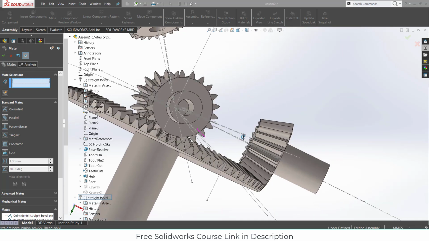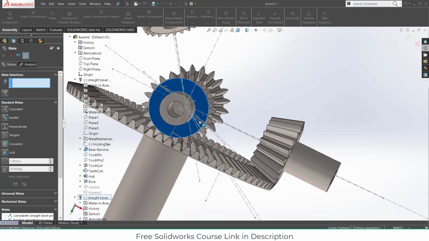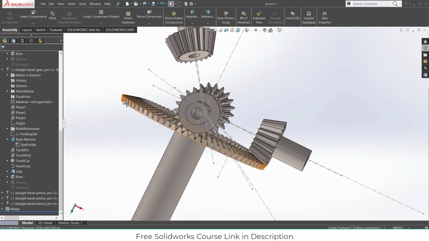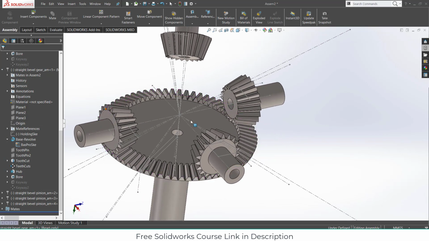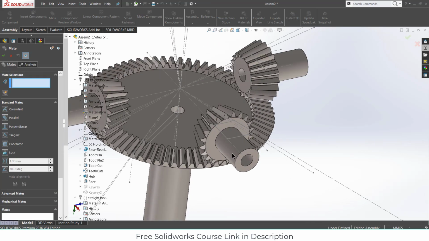Now I need to rotate it, so let's do the rotation part. Just rotate it so that they are at the correct place. So it is fine, for this one it is done. Let's do the same thing for the other gears as well. Now I'm going to do this a little quickly.